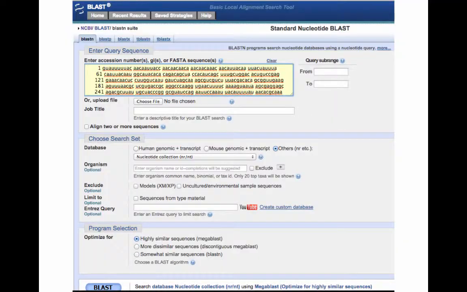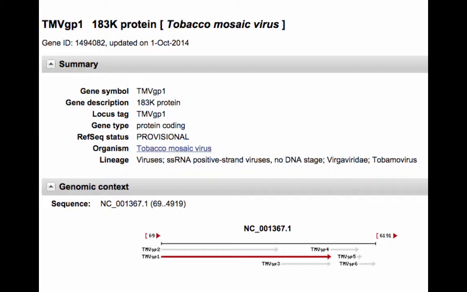I gave you guys this sequence here, which you should notice has U's in it and therefore is an RNA sequence. And then I had you copy and paste it into NCBI BLAST. And what you should have discovered when you did this was that it turns out that this is the entire genome for tobacco mosaic virus.